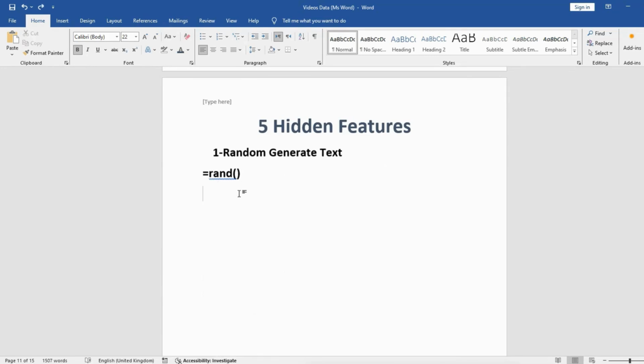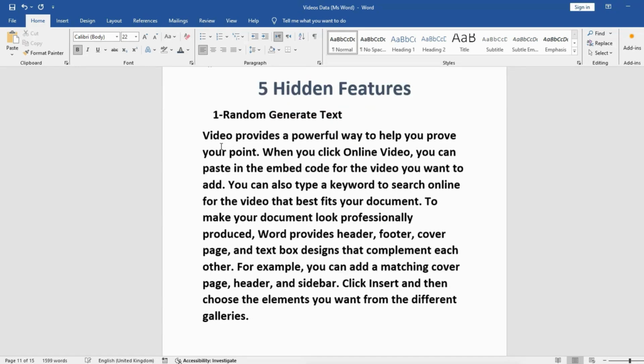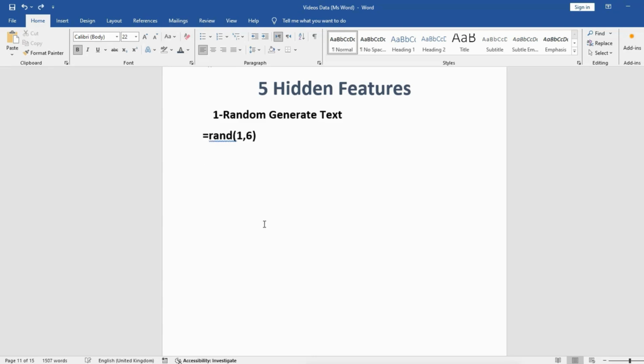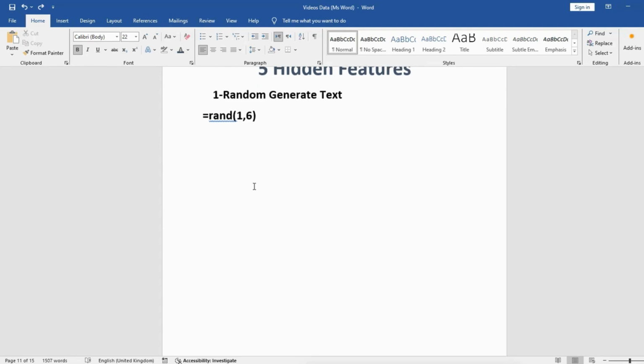I can even specify the number of paragraphs which I want and the number of lines within the paragraph as well. So equal to RAND, start of bracket. I just want one paragraph, comma, and I want 6 lines within that paragraph. Go after the close of the bracket, press enter. Now it just gave me one paragraph which has the lines which I specified. Control Z to go back. So this was the random generate text function.